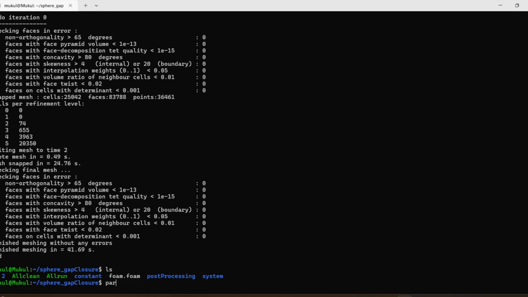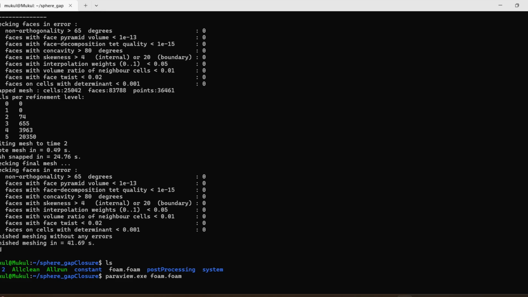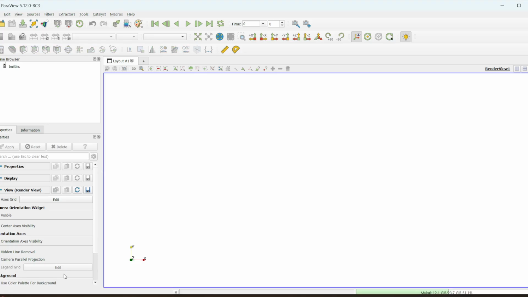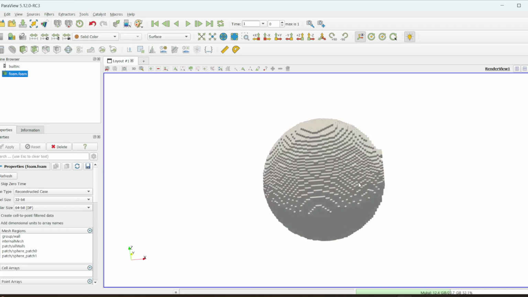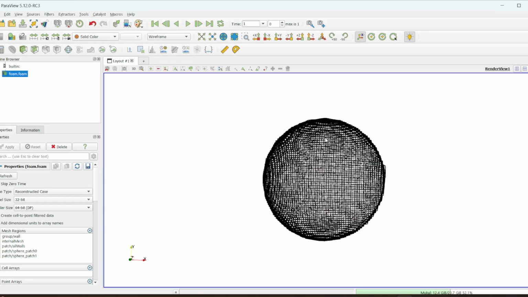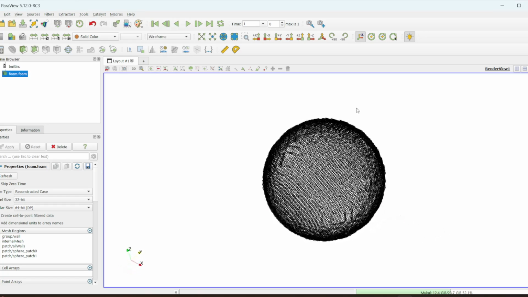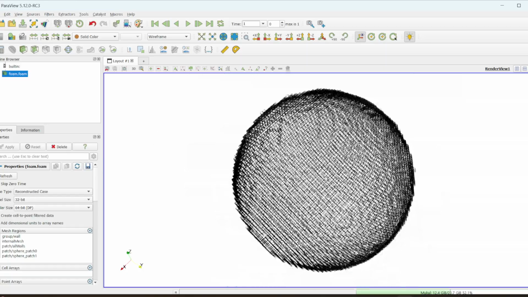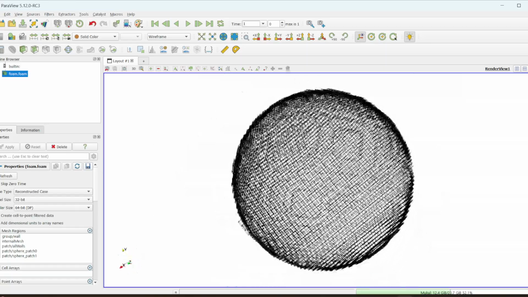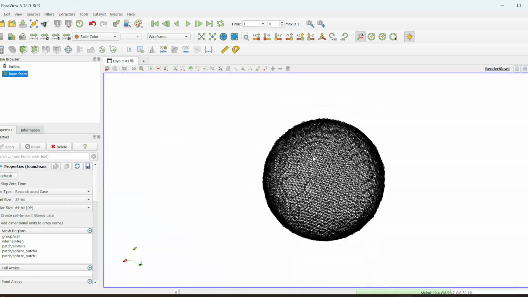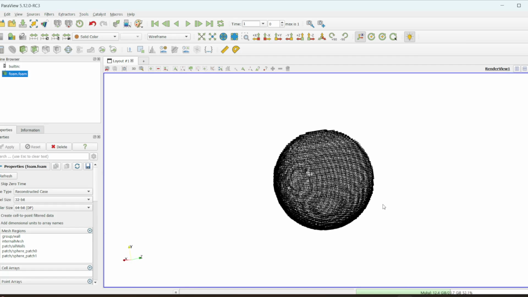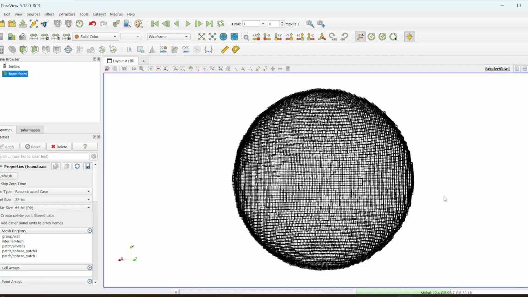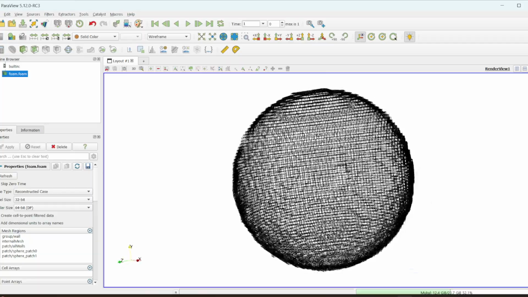Okay, so let's open it in paraview, and I'll press apply. Yes, you will find that our mesh has changed. Initially, when we ran blockMesh, it was a rectangular domain. Now it has become a sphere. Let me explain what has happened: inside the rectangular domain, this sphere has been inserted.